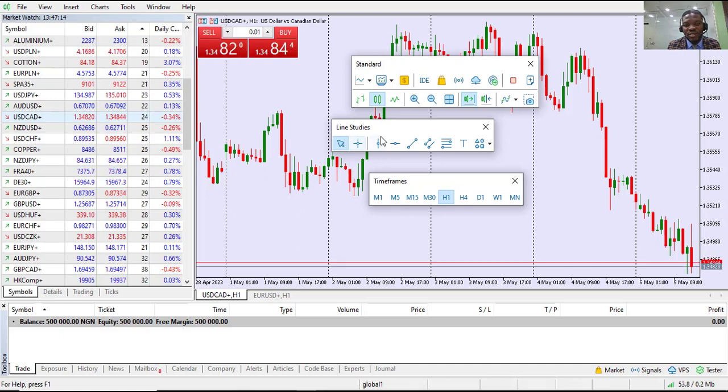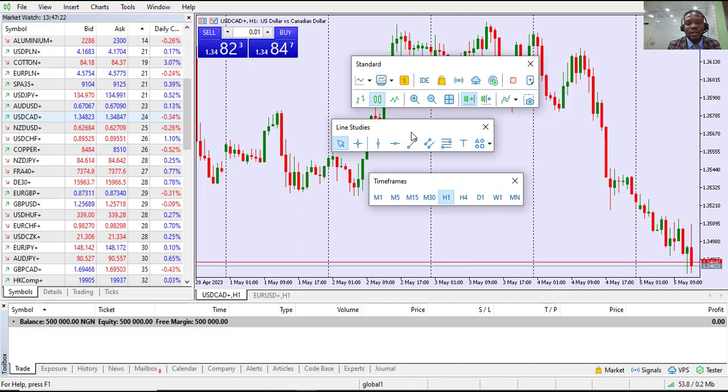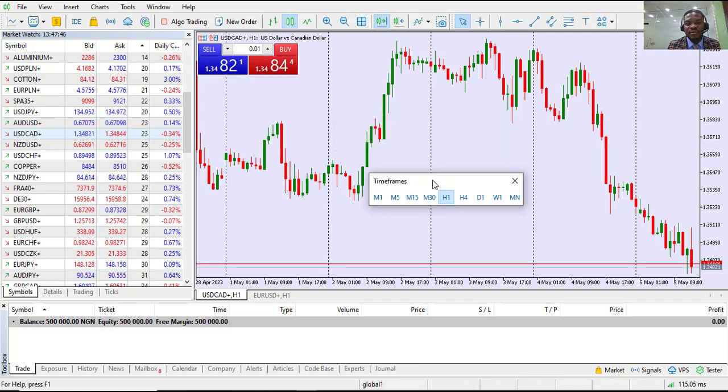Time frame, line studies, the places where you can see some drawings, right? And of course, horizontal, vertical, and trend lines. Then the standard toolbar is where you can see your candlestick, your zoom in, your zoom out, your shift, and of course, taking your trade on the market. So you're going to see new order here. This is the button you click to place either a buy or a sell. So let me take them back to their position, right?